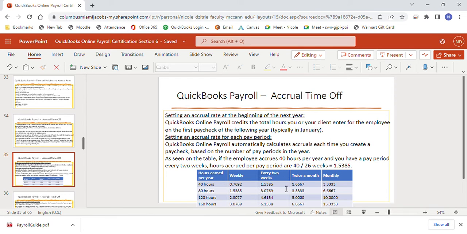So here are some of the accrued time off policies. You can set up an accrual rate at the beginning of the next year, so you can allow their balance to typically carry over in January to the following year. You can also set up an accrual rate for each pay period. It will automatically calculate accrued time each pay stub, and that depends on how they get paid.